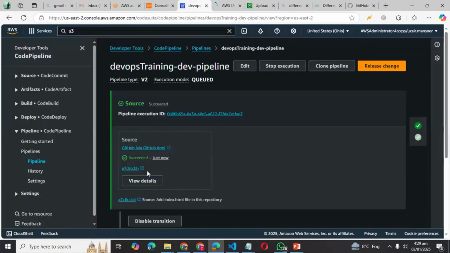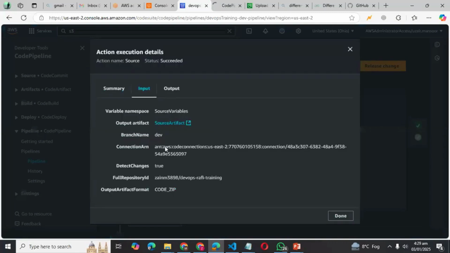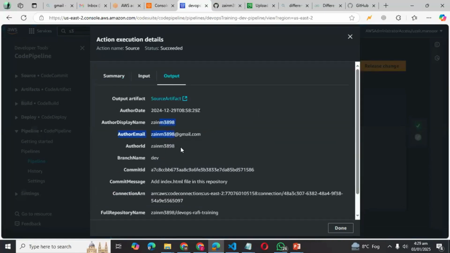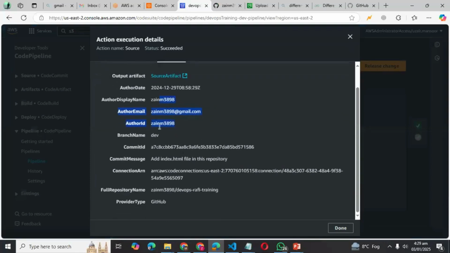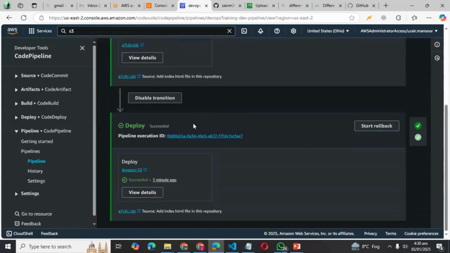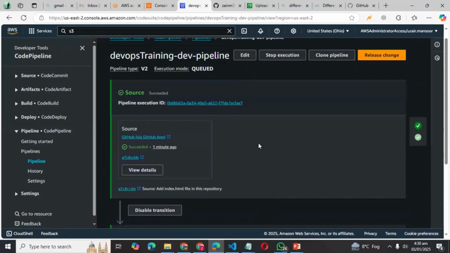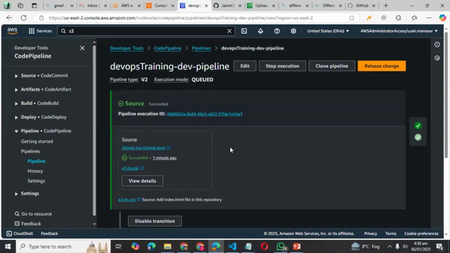So if I go to this, it gives me the connection. And if you click on view details, it says it succeeded, and this is the input. This gives you the whole input which you sent by clicking on the source stage, and this is our output, like the email of your GitHub account, and the branch name which you currently attached with it, right? So this is the source stage of our pipeline. Just skip the deploy stage. We can discuss in our next class what the build stage and deploy stage are. So currently you need to focus on the source stage, right?